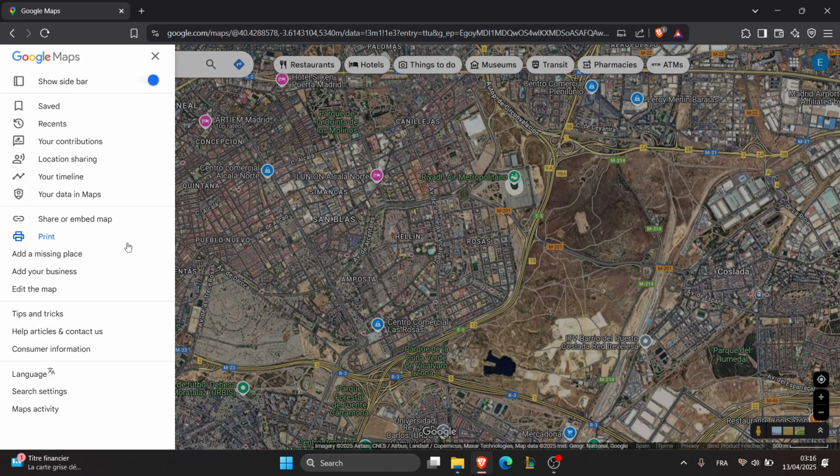Custom labels let you organize your Google Maps for daily life, perfect for business owners, travelers, or busy individuals who want faster access to key spots.